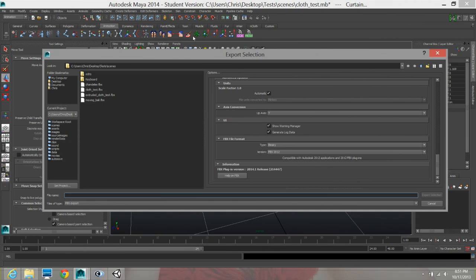Let's name it curtain cloth, if I could spell correctly, curtain cloth. So just export it. Make sure it's an FBX down here. If you don't have that, I'll show you real quick. I'm going to export it.